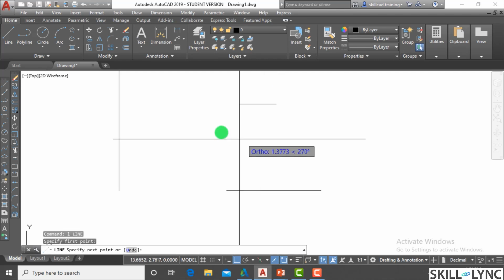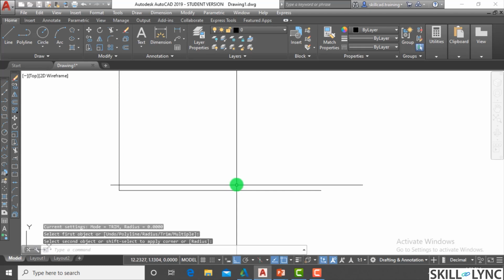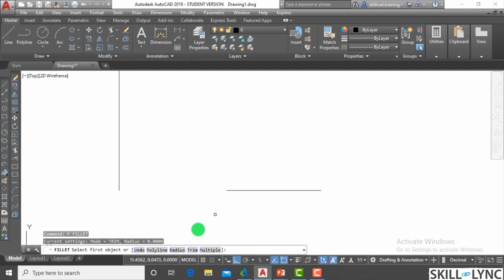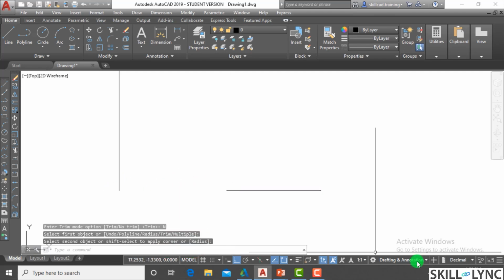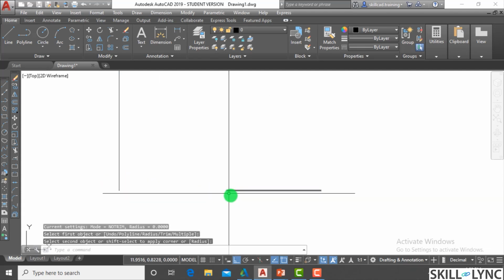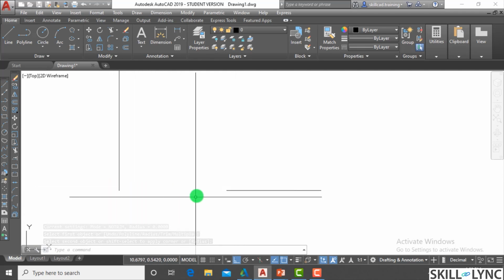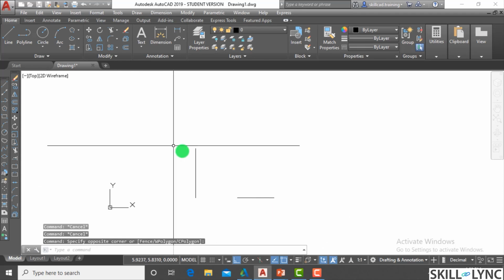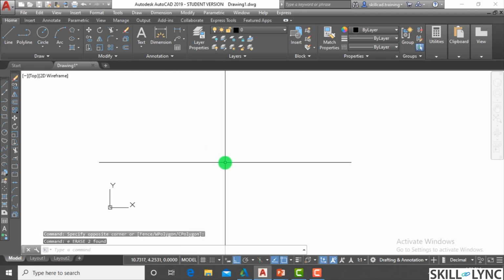But there is a setting. If you have two lines like this, you select it over here, you select it over here, it does work. But if the trim mode is in no trim mode, I'm sure it will not work. In no trim mode, the fillet tool will not work if they are not joining at a corner point. That is for sure.